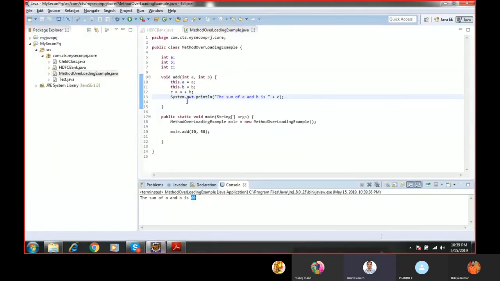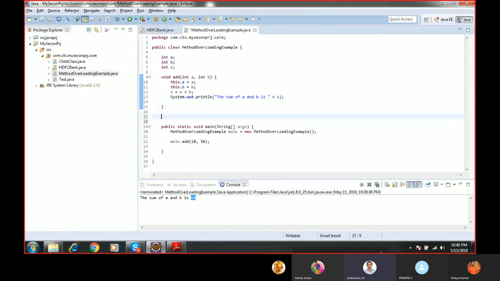This is a normal method calling. Now we are discussing method overloading. What's method overloading? If we redefine the same method again and again, we call it method overloading. Now I will redefine the same method again. Void add, the same method I am redefining.